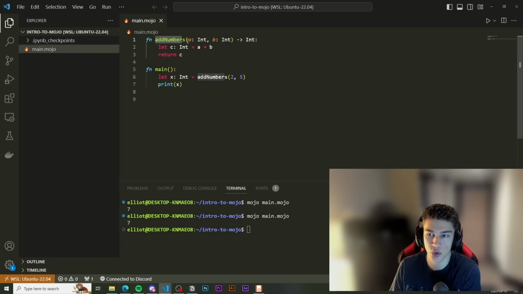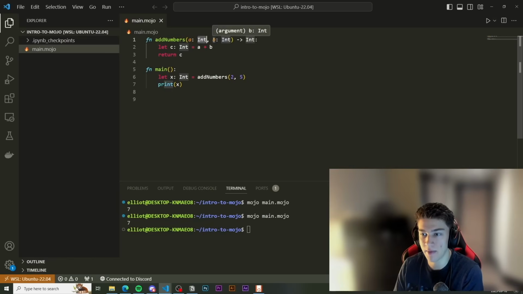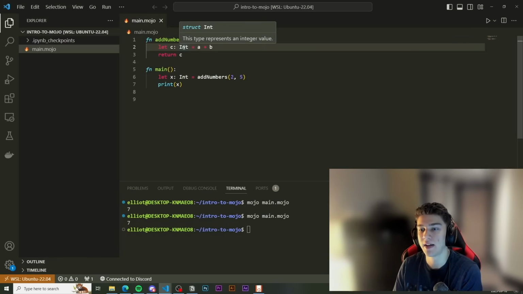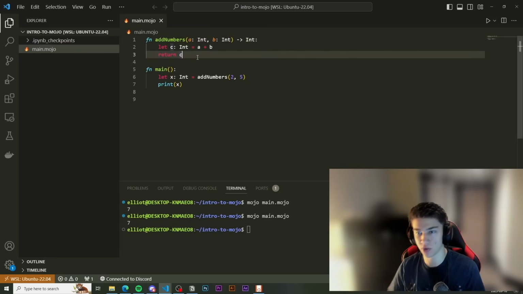function, add numbers. You have a parameter a, which is an integer type. It just defaults to int64 because we don't tell it how many bits to occupy. And then you have a b as well, which is also an int. We say that this function is going to return an integer type or an int64 type. And we say let c be an integer data type, meaning this is a constant. C is a constant, integer 64, and it's going to be equal to whatever the integer a and b are equal to. And then we would return c, whatever the value is, that's what you would return from the function.